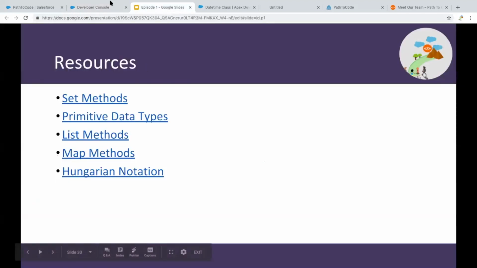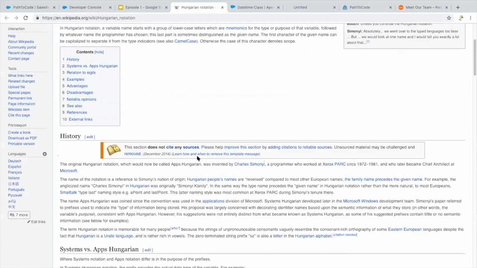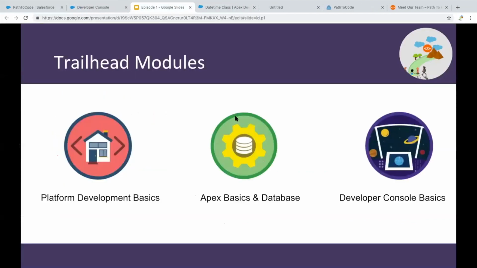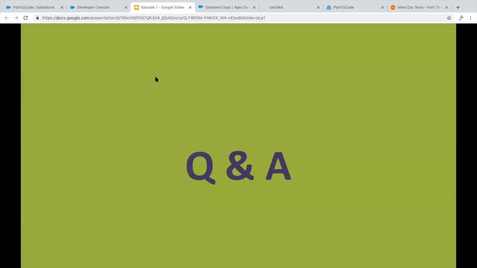So these are a few of the resources. You can read about set, primitive data type, list, map. Hungarian notation, you can go here, you can read on Wikipedia. This is very good information here. I would suggest finishing these 3 Trailhead modules by next week. It will give you a good head start on whatever we discussed today. And now let's talk about question and answer. If you want, you can unmute your mic, or I will go through the chat window myself to see if there is any question we can discuss.